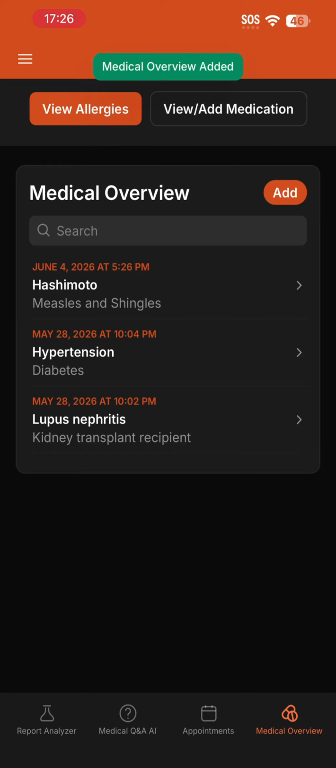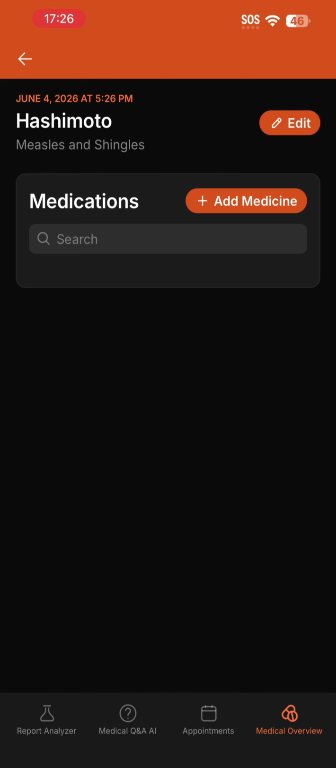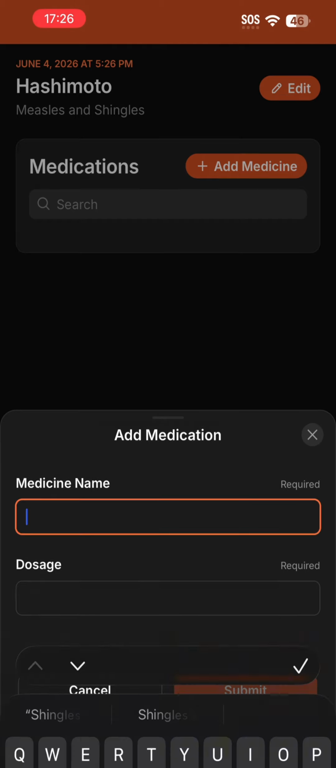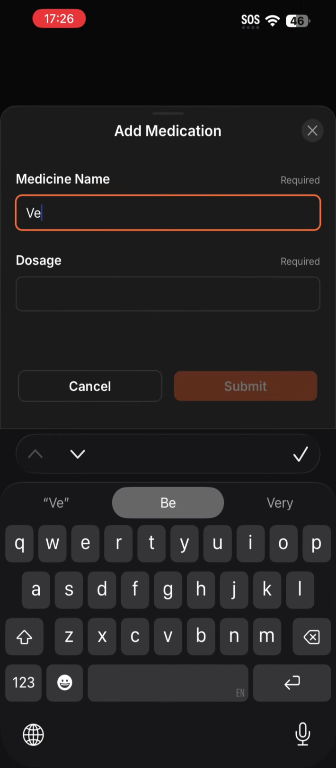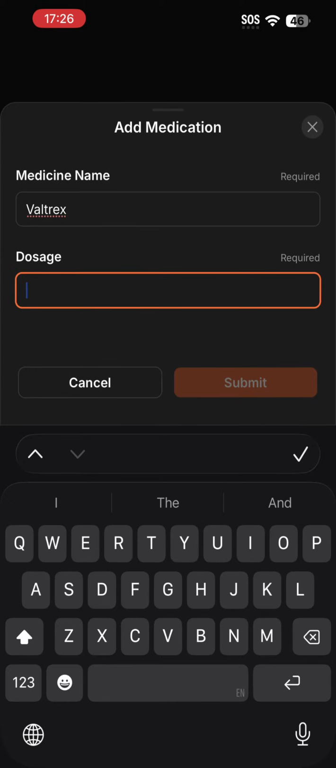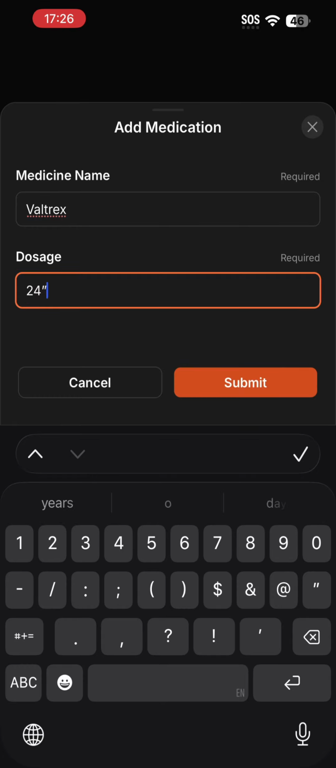And you can also view your allergies here and also add medication. So here I'm adding medication and I'm attempting to type Valtrex and having some technical difficulties with that because my fingers won't let me be great. So there we go, Valtrez, and like, nope, I want the X, and it's just like, nope. And then you enter your dosage, and I typed 25 milligrams as needed.